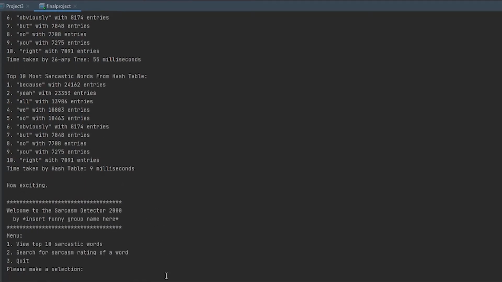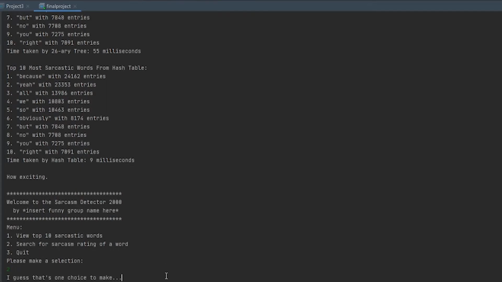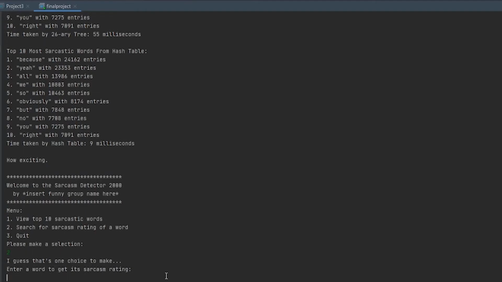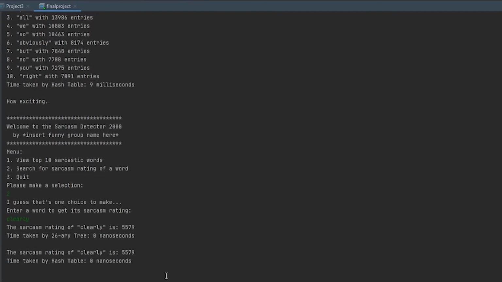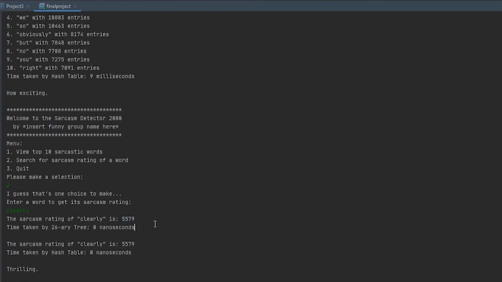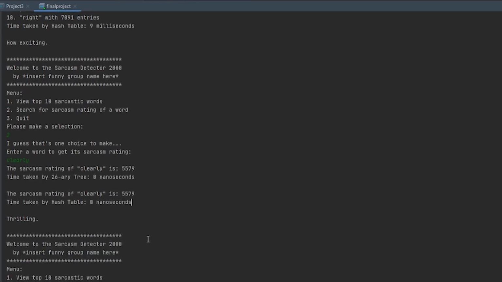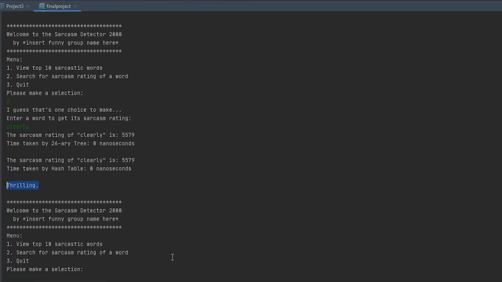All right, now we'll search for a sarcasm rating of the word. And I don't know, what's a sarcastic word? Clearly. There's a good one. Clearly. The sarcasm rating of clearly is 5,579, and both the tree and the hash table took less than a nanosecond to get that result. So very fast and thrilling.